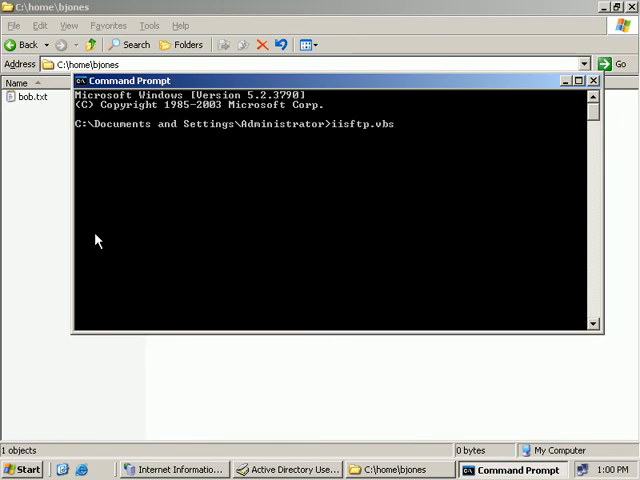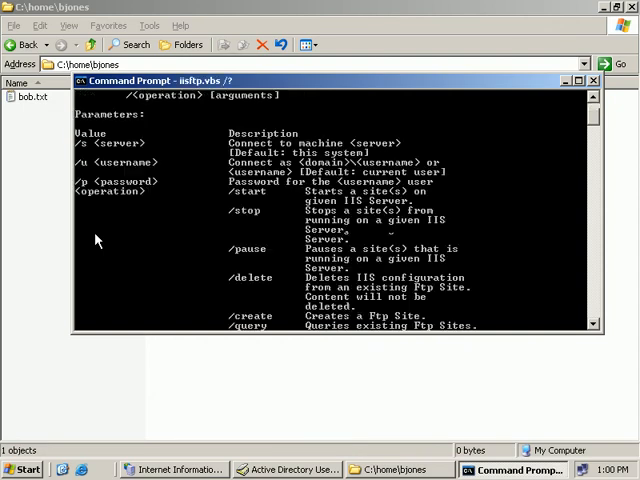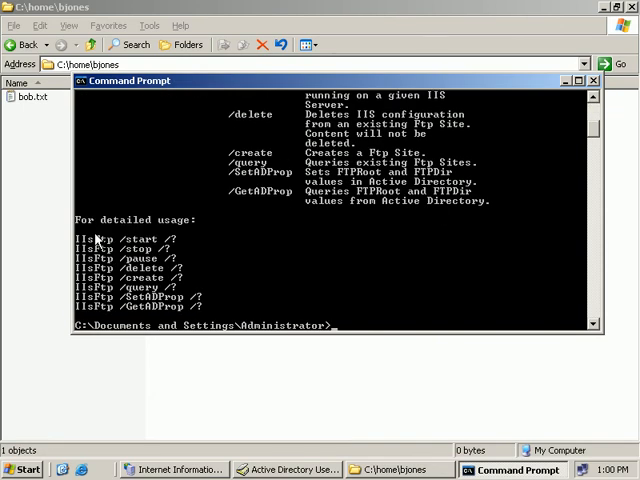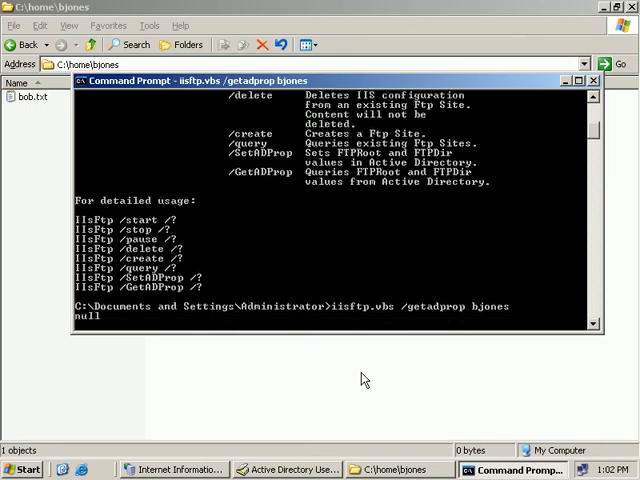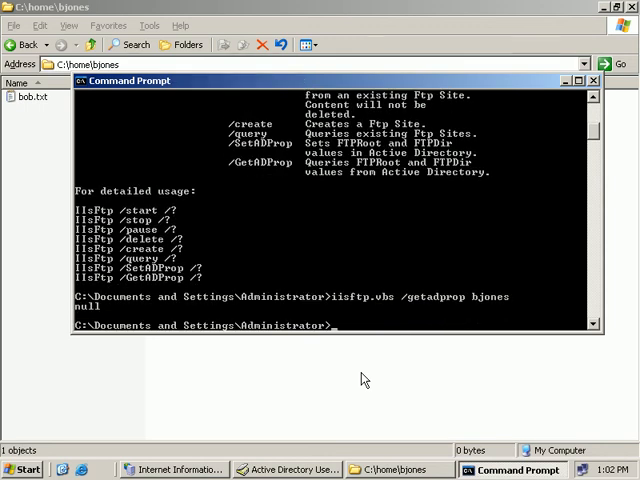Now if you add a /? at the end of this command, you can see a list of all the available options you have. But the two that we're actually interested in here are the Set Active Directory Properties switch and the Get Active Directory Properties switch. So if we type in iisftp.vbs, followed by the Get AD Properties switch, and then followed by BJones, the response which should come back should be null. And that's because we haven't yet populated Active Directory with Bob's information.